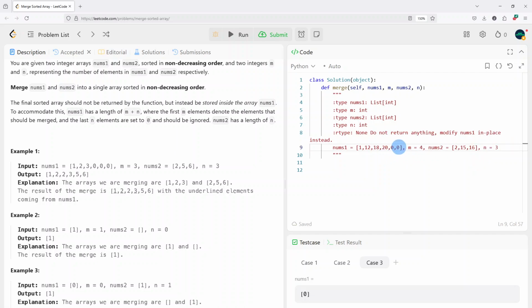So we know the final result is going to have an extra 0 to accommodate these three numbers. So we know the final result should be 1, 2, 12, 15, 16, 18, and 20. So how can we take these and obtain this final result?